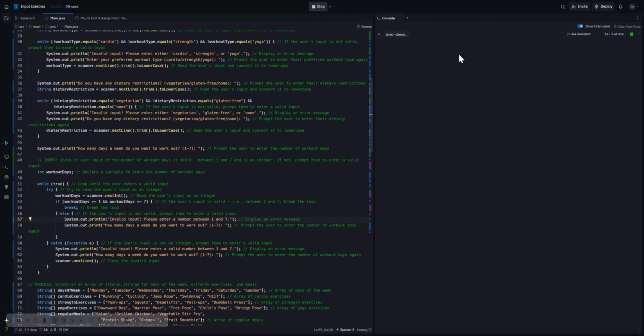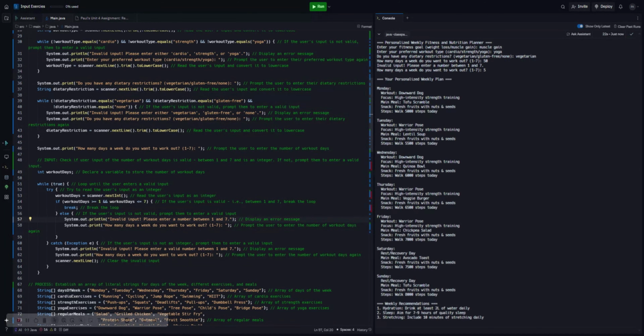So for example, if I run the program and I did muscle gain, yoga, vegetarian, and then instead of between 1 and 7 I did 50, it's going to say invalid and ask me to do it again. And if I did 5, it will now be okay, it'll be valid. So that 5 will now be initialized in this workoutDays variable.